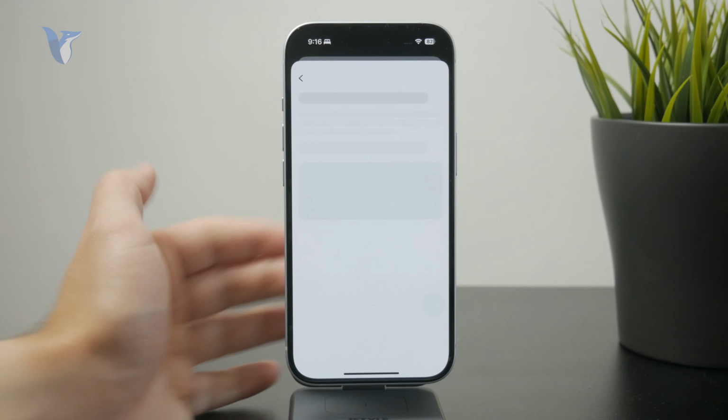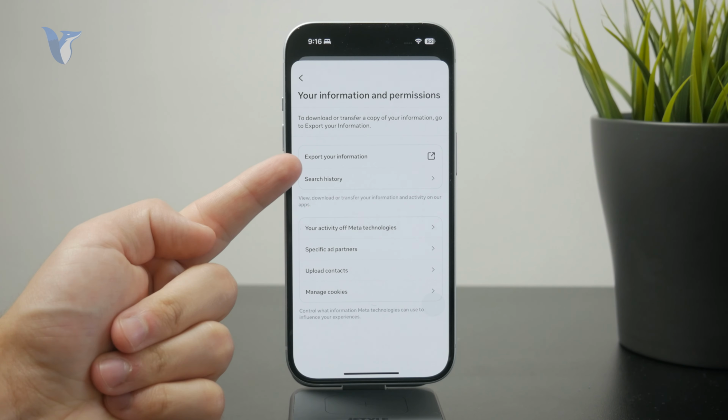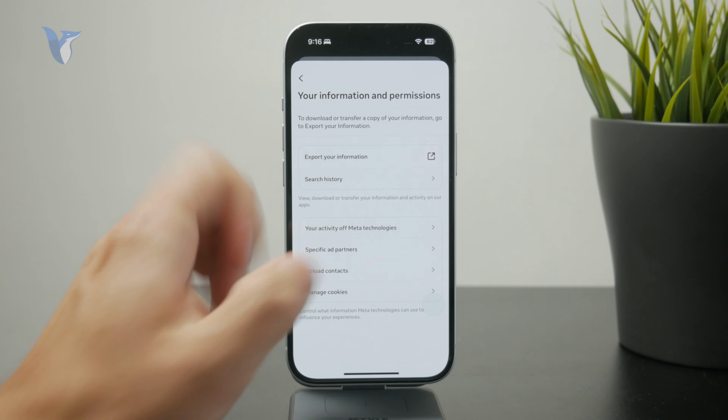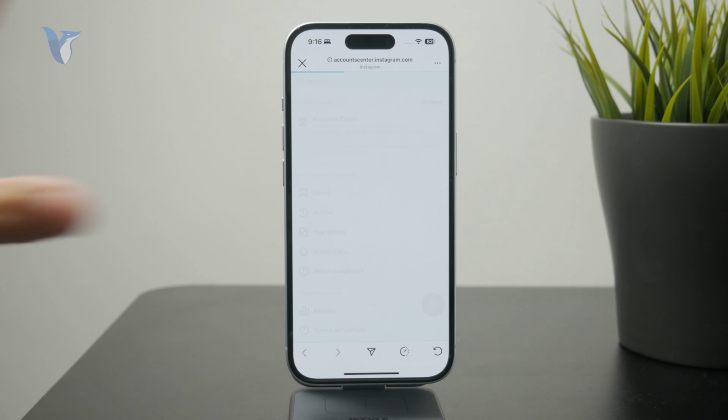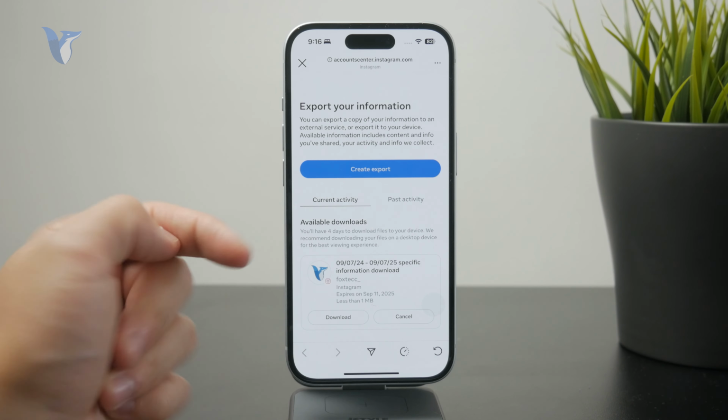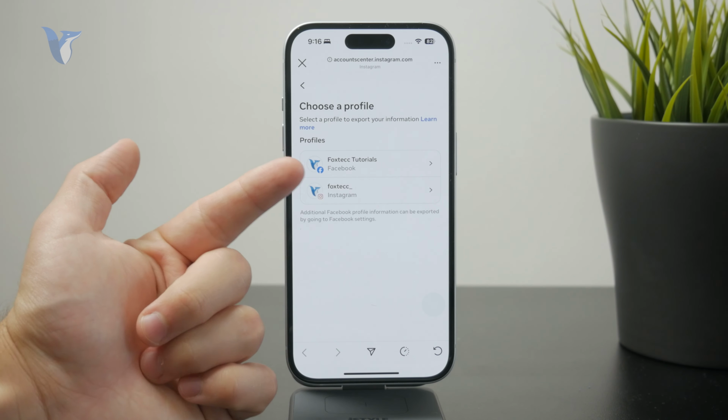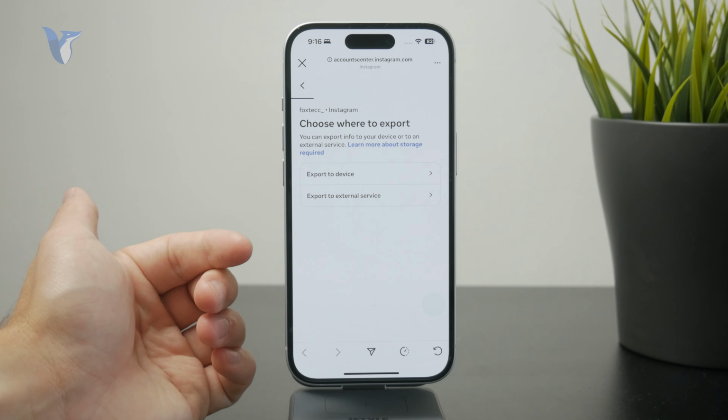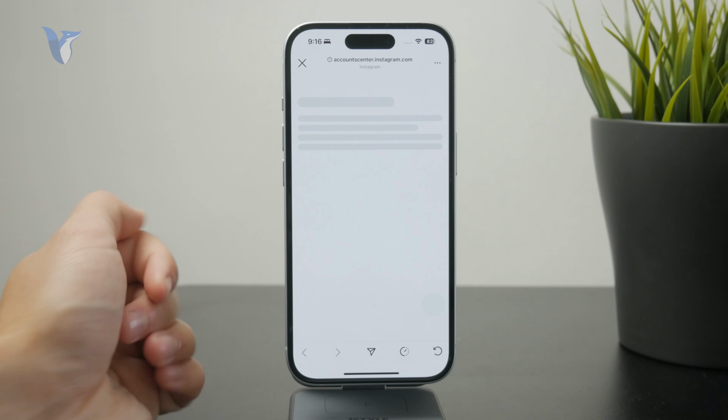From this, you have the ability to click on export your information. So just tap on that. It should move you over to another page like this. And this should give you the option to export it. So click on export, then select the Instagram profile which it pertains to. Then click on export to device like that.